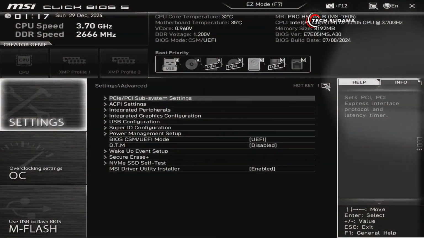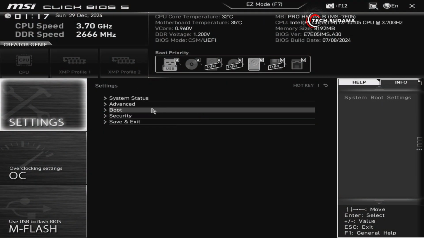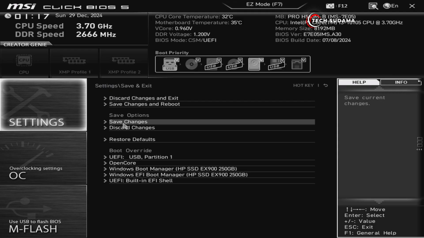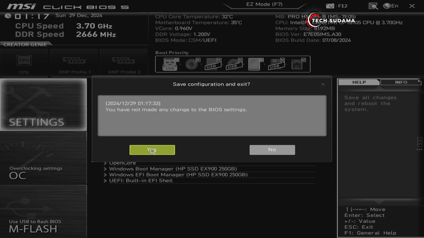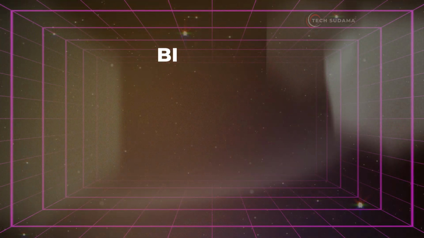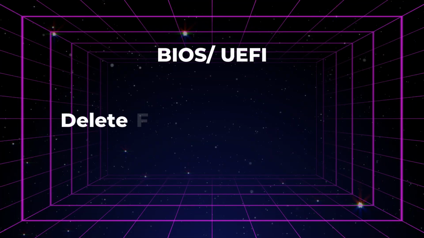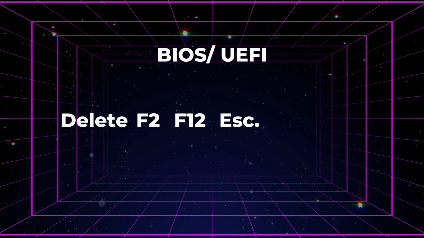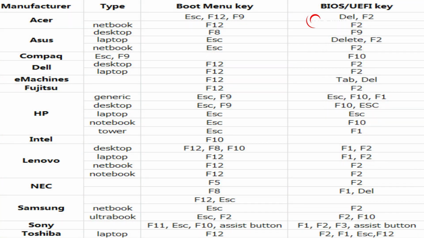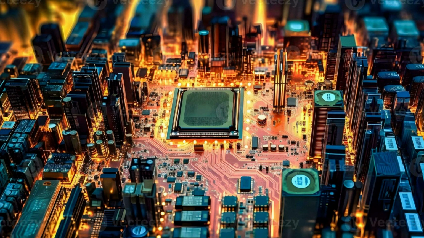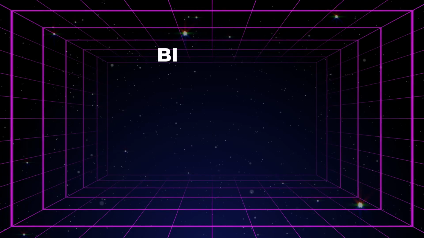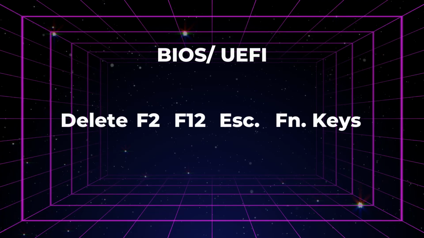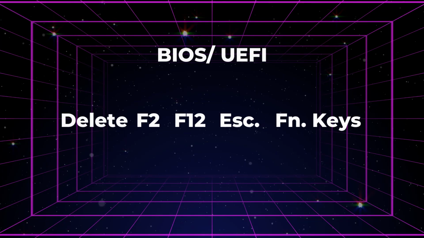Now comes the crucial part, booting from the USB drive. To do this, you'll need to access your computer's BIOS or UEFI settings. This is usually done by pressing a specific key during startup. Common keys include Delete, F2, F12, Escape, or other function keys. The exact key varies depending on your motherboard manufacturer, so you might need to consult your motherboard manual or look for a prompt on the screen during startup. Restart your computer and repeatedly press the appropriate key to enter the BIOS UEFI settings.